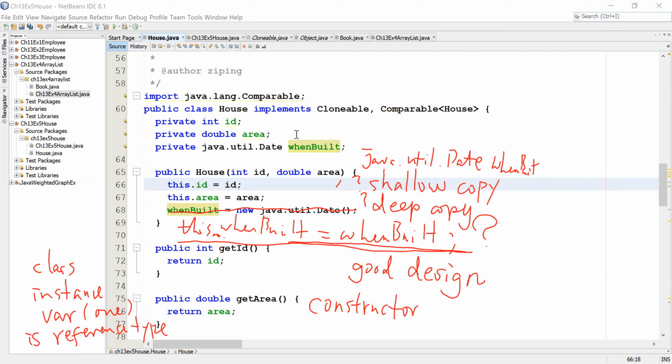Let's think about the outside. If you have some date object, then the house is also going to directly access it. Then later on, maybe you don't want your house built date to change, but that date actually changes, and then it will impact your house built date. That's wrong, because a house cannot have two built dates; the built date can never be changed. But it can be changed, so this is not a good design.